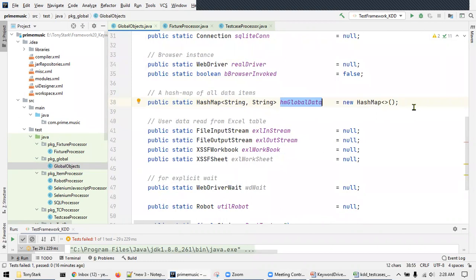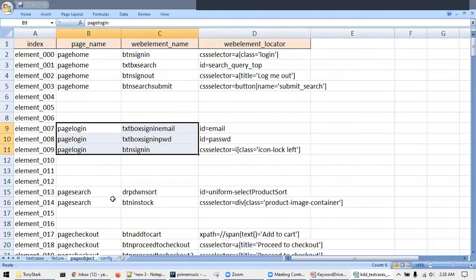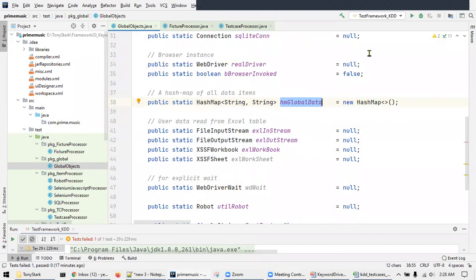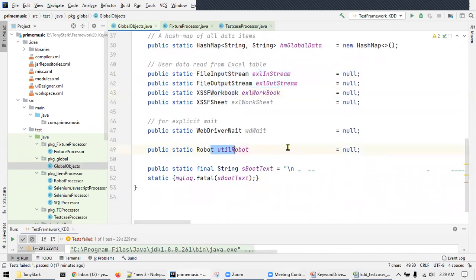So this is the hash map which will store all the keys and values which are coming from the Excel. So from the Excel, whatever there is in the config part, and whatever is there in the page object, that will be stored as a key value in this particular hash map always. Okay, there's only one hash map, which is the global hash map, and every function will be using this only. Now there are some variables about the file handling, WebDriver wait, and this is the object for the robot class and some other things.